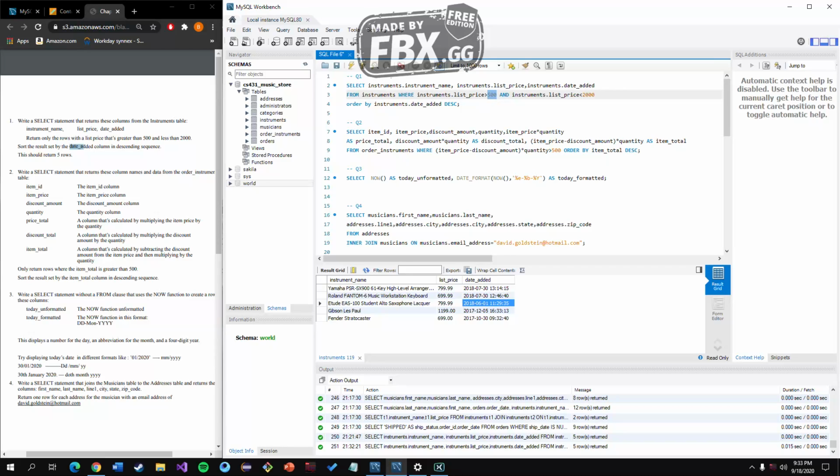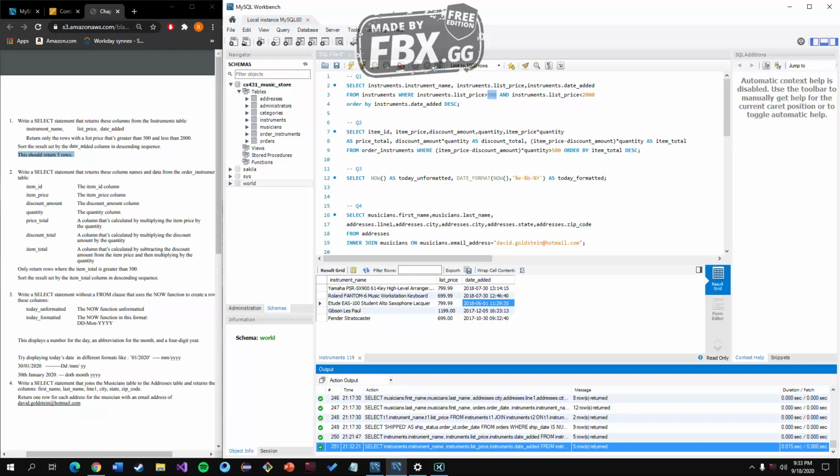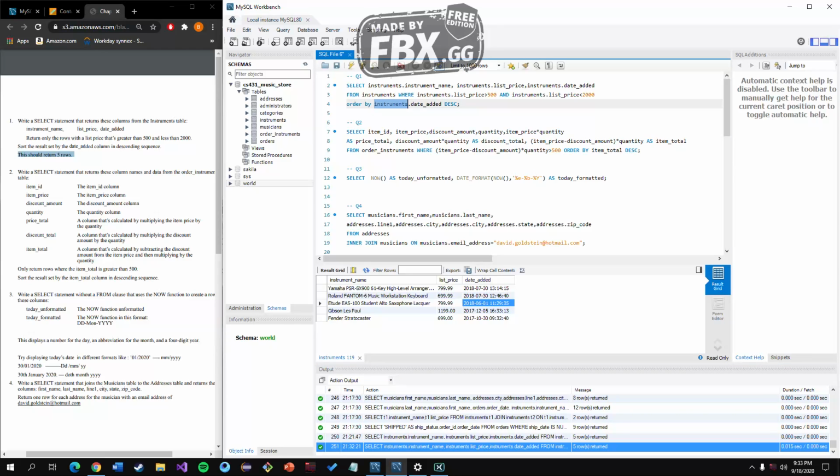As you can see, they are all greater than 500, and as you mentioned in the PDF, it's returning 5 rows, which is here. As you can see, that's coming with the proper message. So that is it for this one, and it's in descending order. If you can see here, that's 2018, and it's going all the way to 2017 in between. So now let's run the next one.